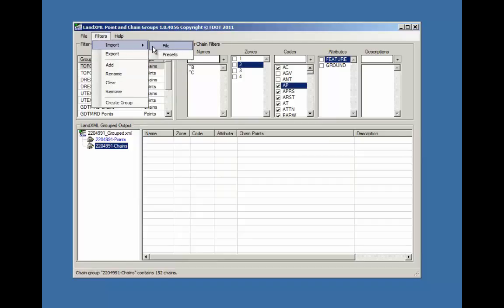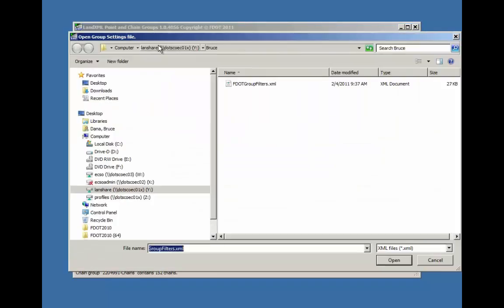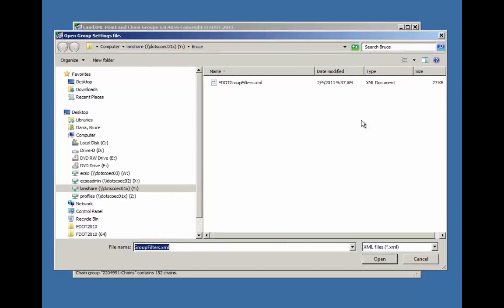And these were some of the imports that come from a file. And what we're going to see is the name of the file is called FDOT Group Filters.xml. So this is the default file that loads up when the application starts. And I want to open this up just a second to show you how those settings are saved in there.